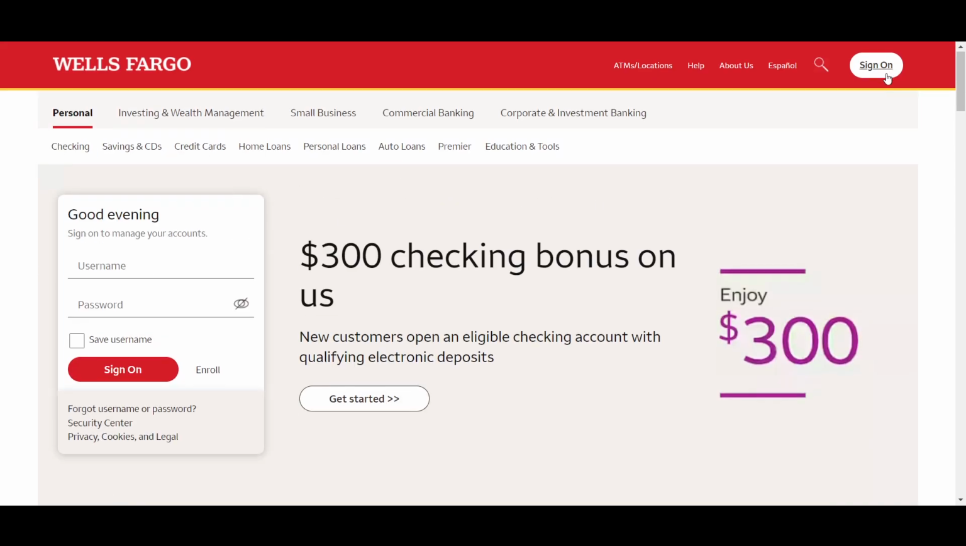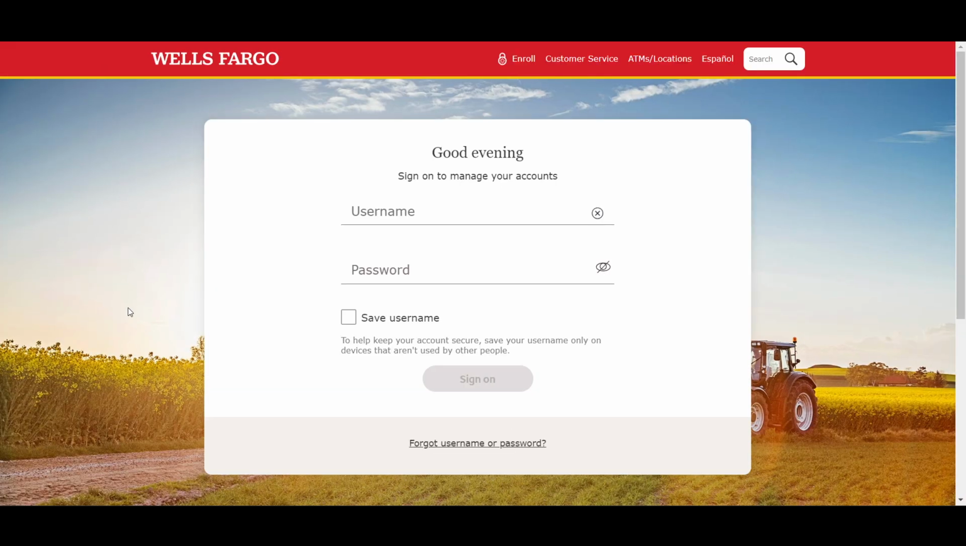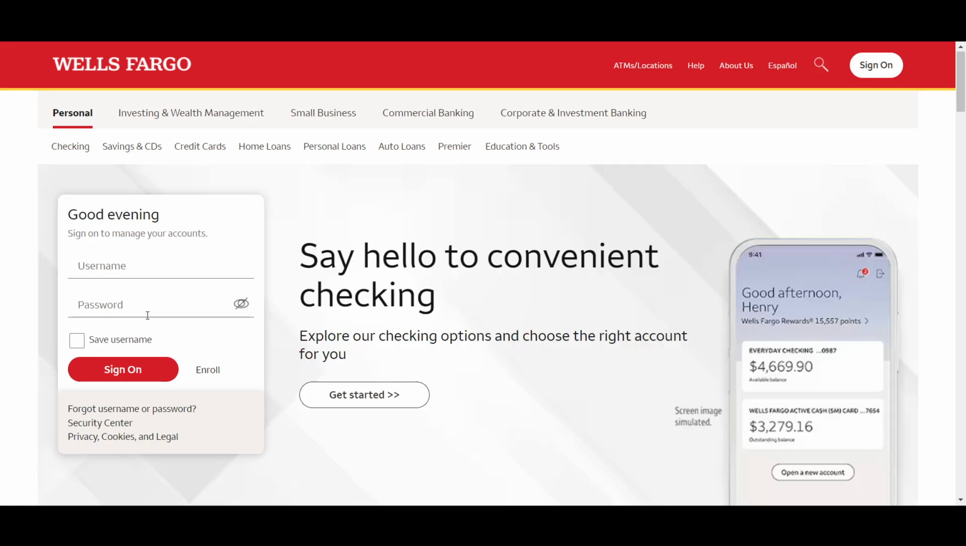If you're using a website, just go and click on sign on, enter your username and password, and you will be inside your account. Now here you have to access your menu bar, which is located at the bottom bar of the website or the application. Select digital wallet.